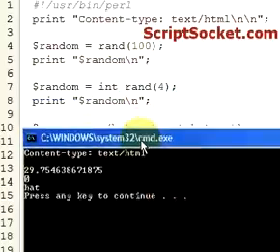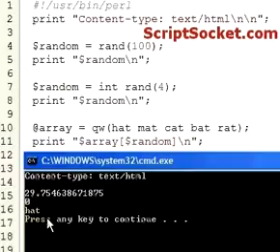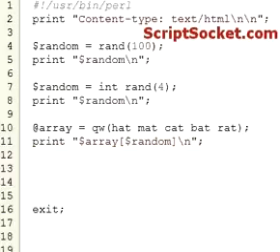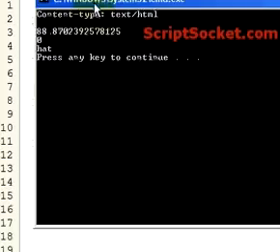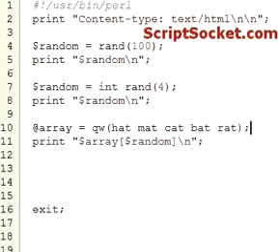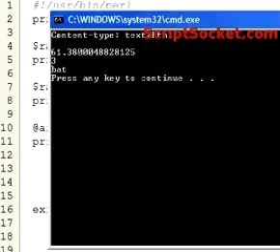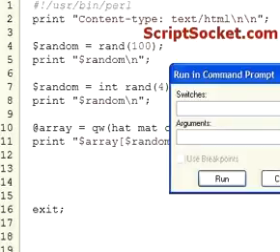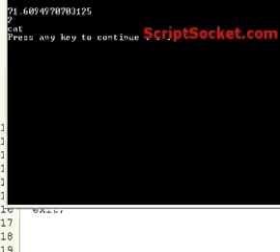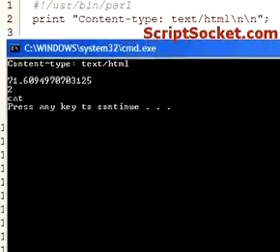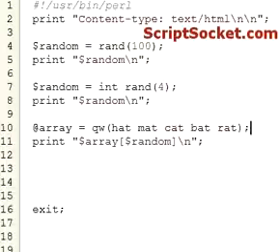The item 0, hat. Hat again. Bat. Cat. Alright, so there's some random items. So these could be image files, anything at all. We could print randomly on a page, a random link, a random picture.